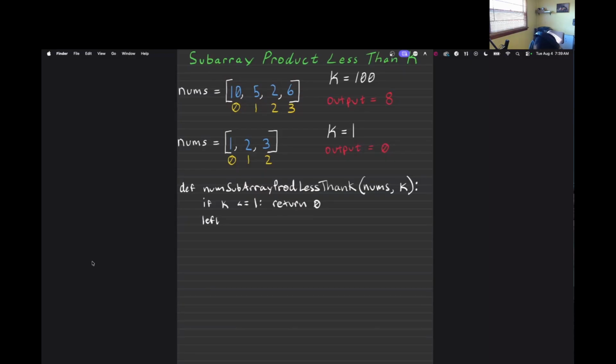So we have left, which is equal to 0. We have prod, which is equal to 1, because we'll be using this prod variable to dictate whether we should shrink our window or not. And we also want this count variable, which is what we'll be returning. It'll be the number of subarrays, right?